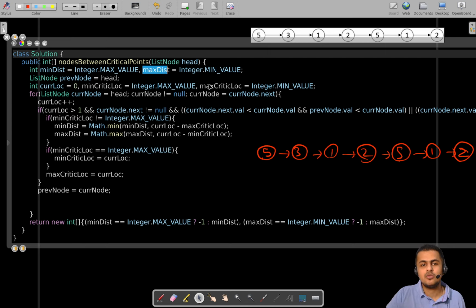In order to return this distance, we have initialized these variables and we have taken values such that they will not be in range of minimum and maximum distance. For minimum distance, we have initialized to the maximum value of an integer, basically, the implementation is in Java. So maximum integer value possible. And for the maximum distance, we have taken the minimum integer value possible. Okay, as you can see here.